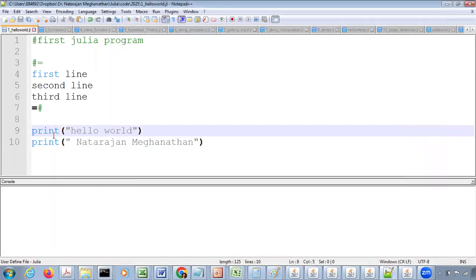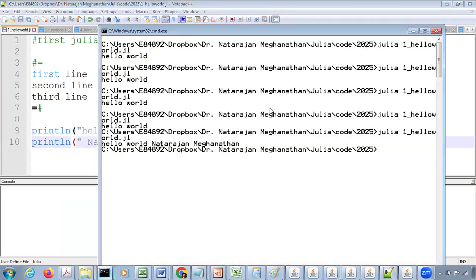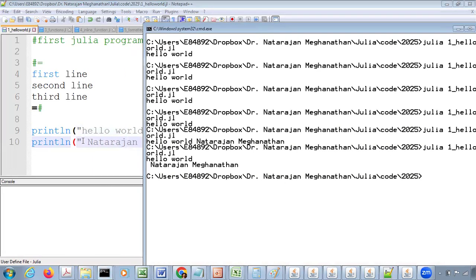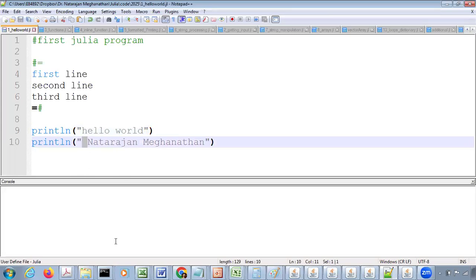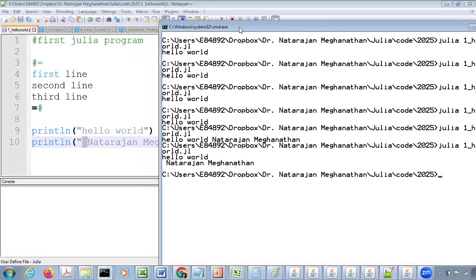On the other hand, if you make it ln, and then if you make this ln as well, of course, the last print statement doesn't make a difference because the cursor is going to anyway print the new line. But you see here, I had left a blank space. So in the output, that blank space is getting reflected there. So you can see that it's showing up there. Okay, so that's this program.